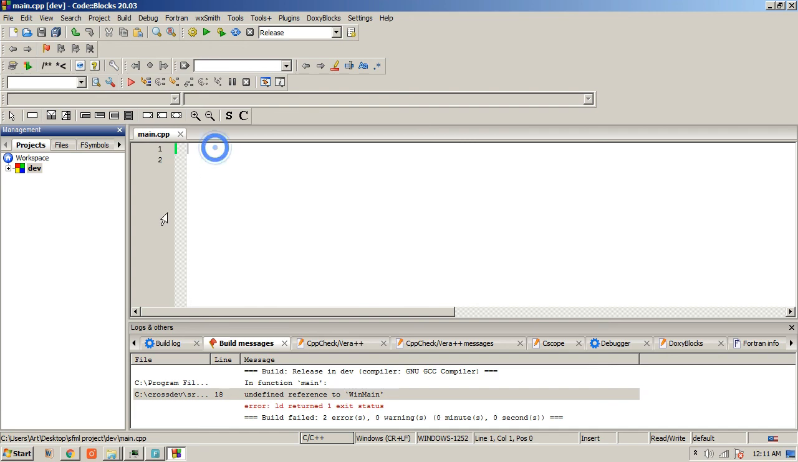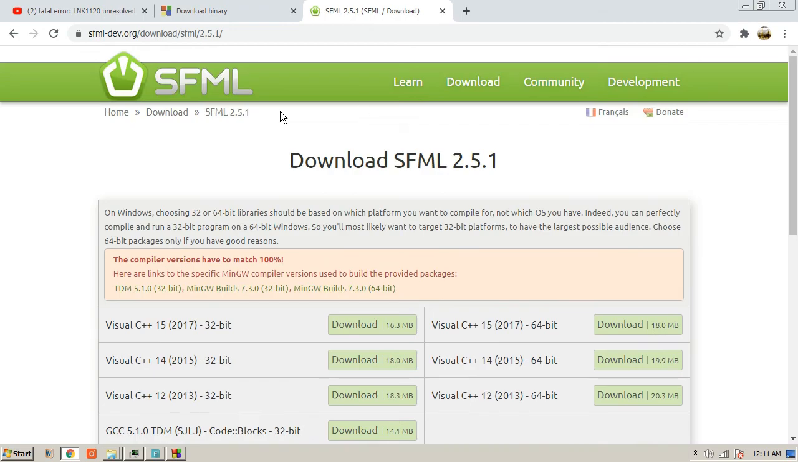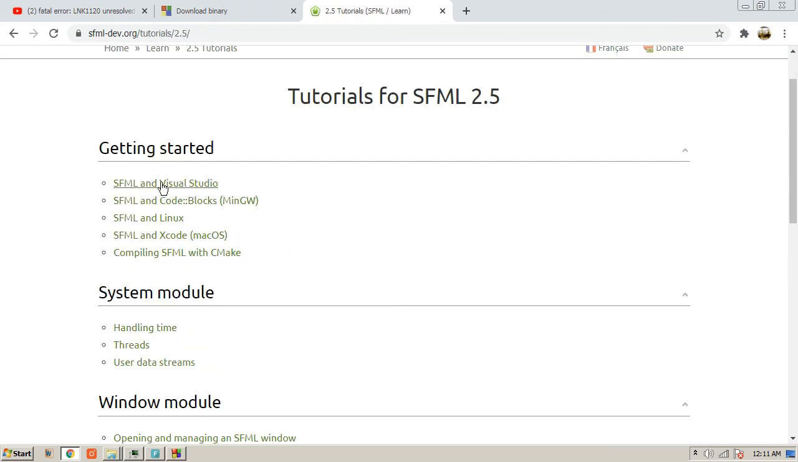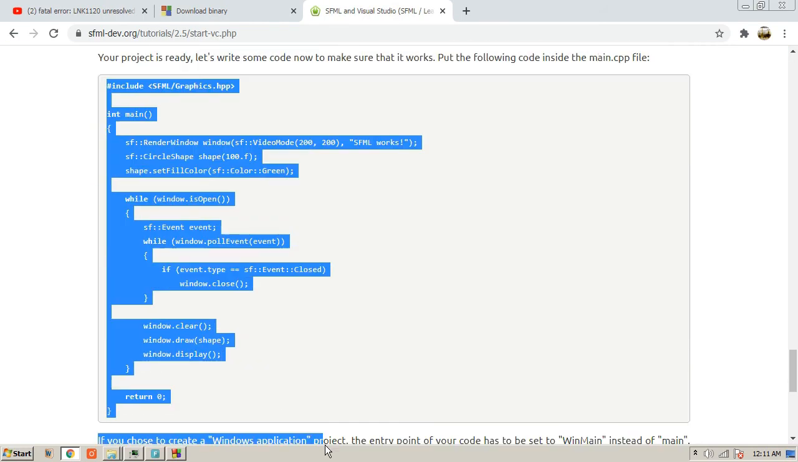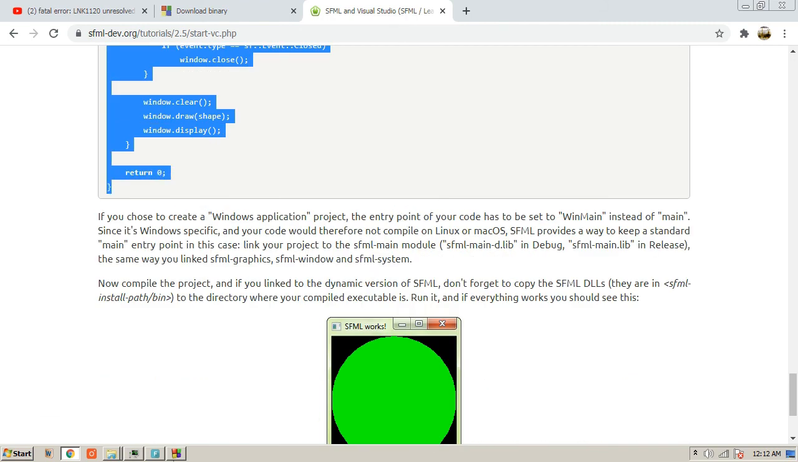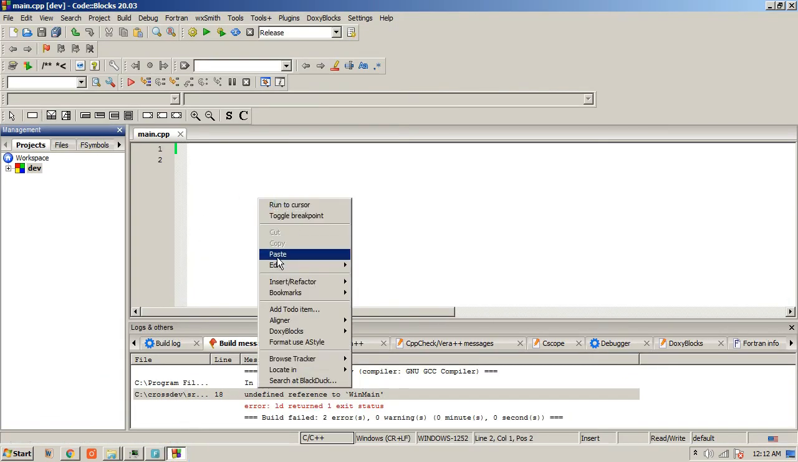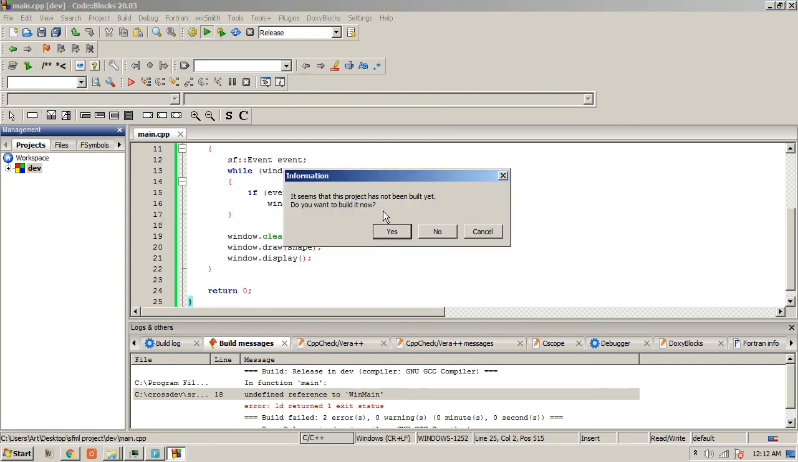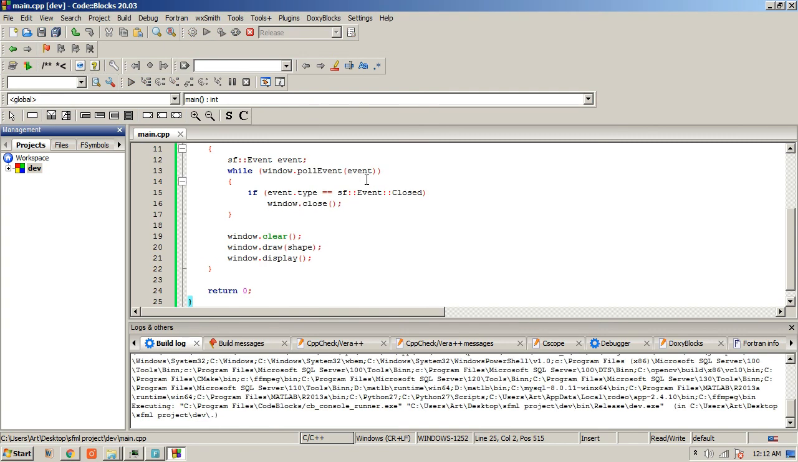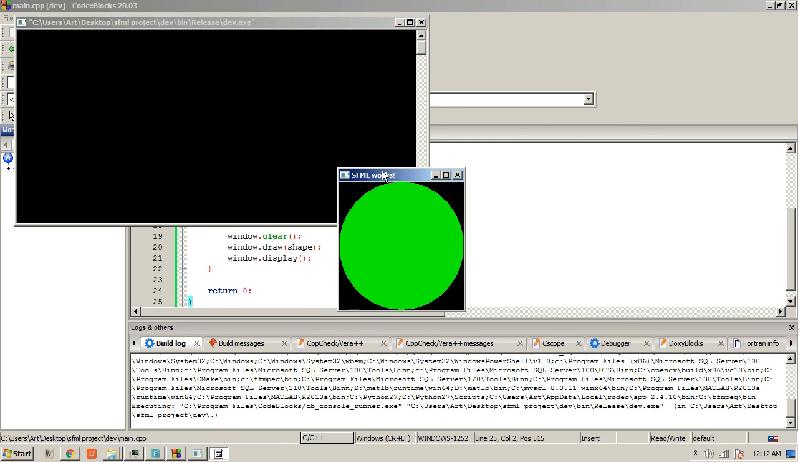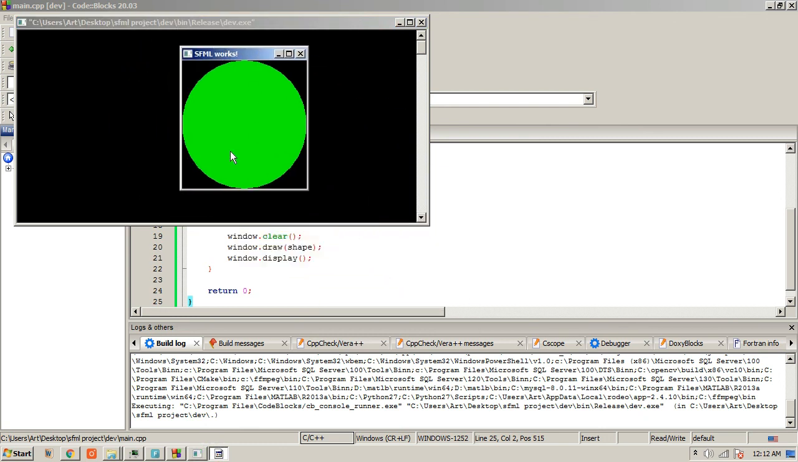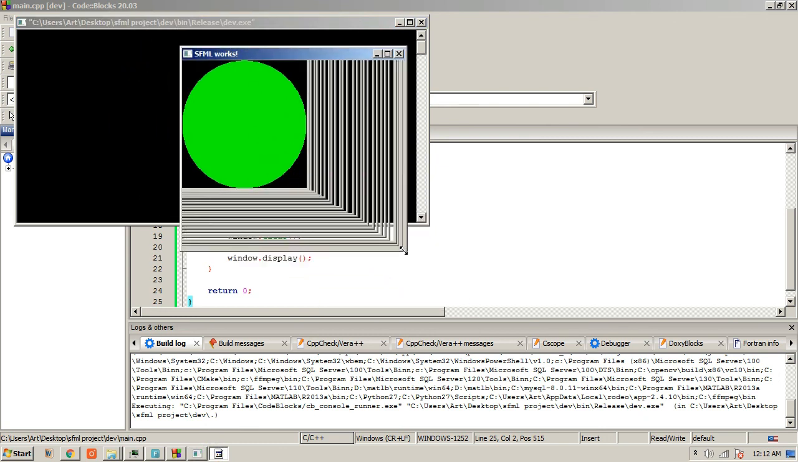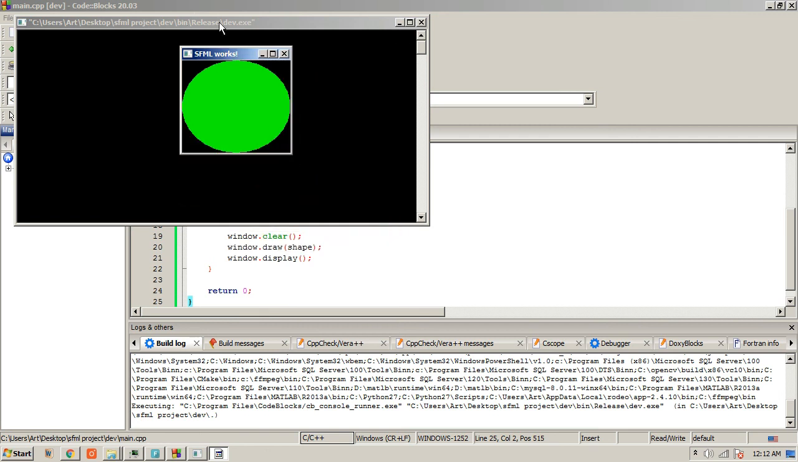Okay, so let's copy one program from our tutorials. So here we have a program. Copy it, just paste it here, and let's run it. So now you can see that your SFML library is integrated and it is working pretty smoothly.